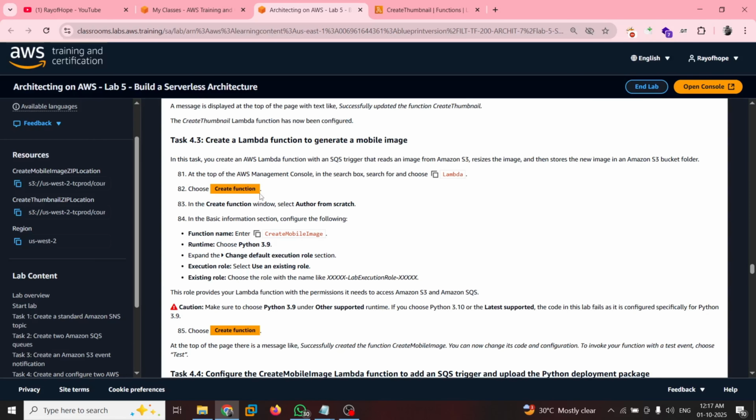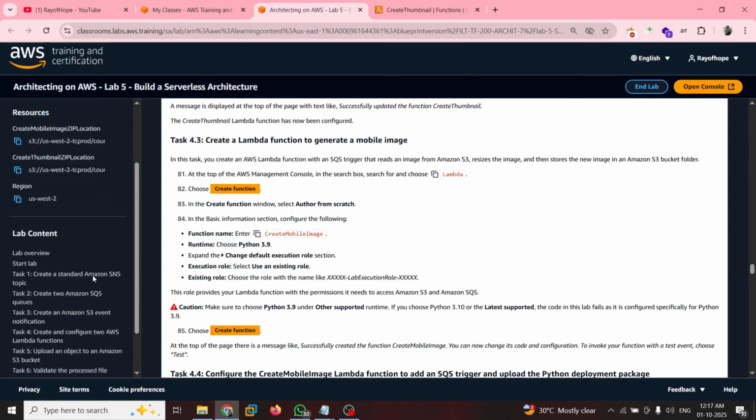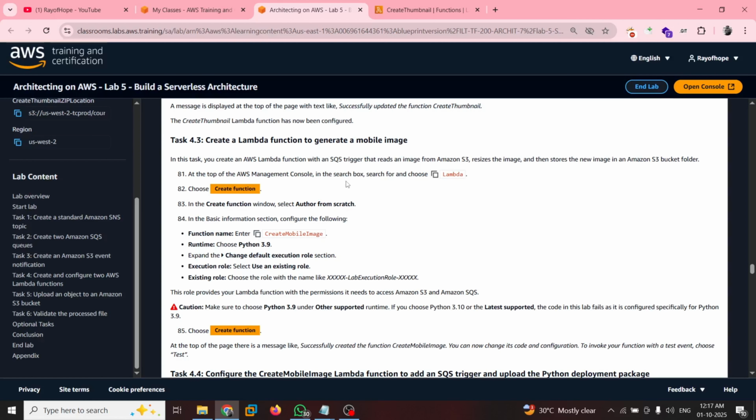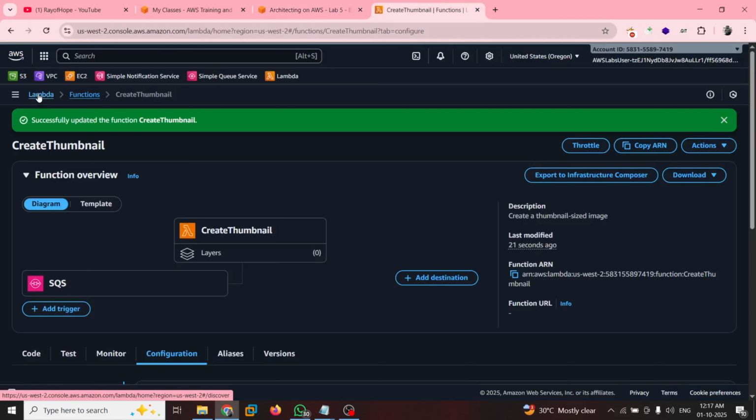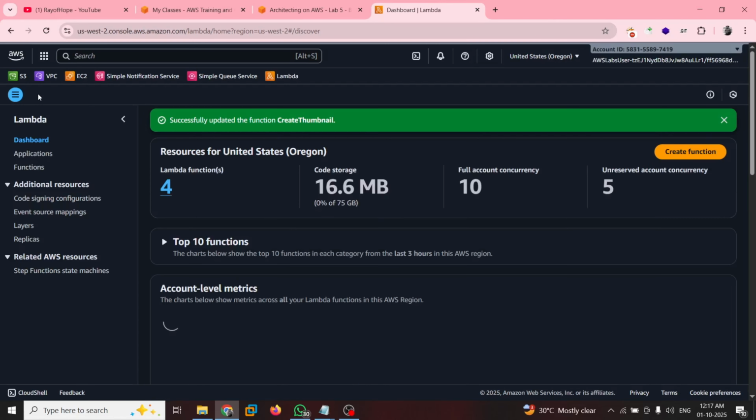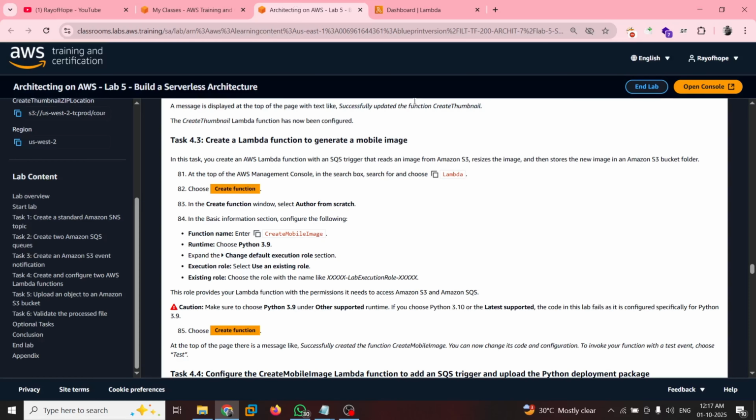Now create a Lambda function. Okay, so now we are on the next task where we are going to create a Lambda function. So Lambda again. Here we have Lambda. Now create function.